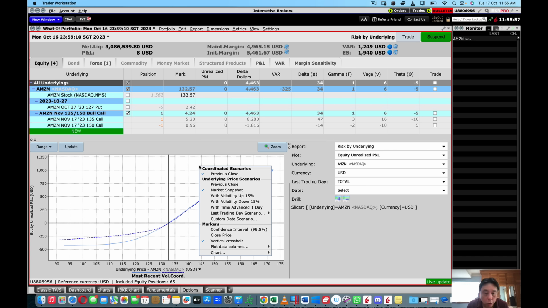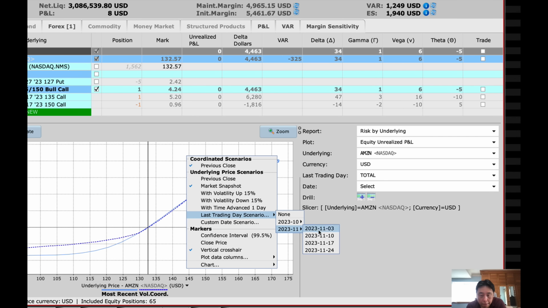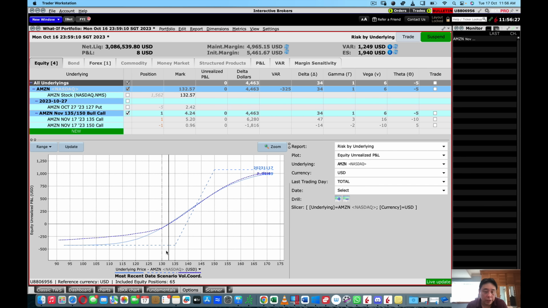The second thing is go to last trading day scenario. Now, the options that we are studying expire on the 17th of November 2023. So the last trading day would be 17 November. So put 17 November 2023 as your last trading day scenario. There we are. That will give you this dotted line, which is the profit and loss on the date of expiration.